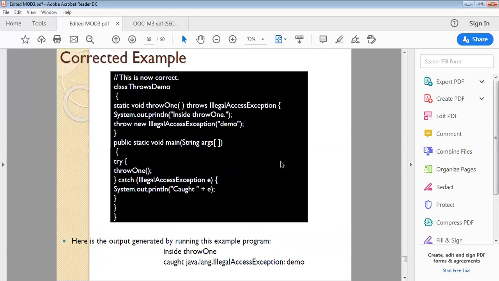Second, main must define a try or catch statement that catches this exception. So now this is the corrected example. Throws demo, and throw1 throws illegal exception. Then you can take this particular throw. At that time there is no need of giving throw in try and all. You can directly handle that particular thing.